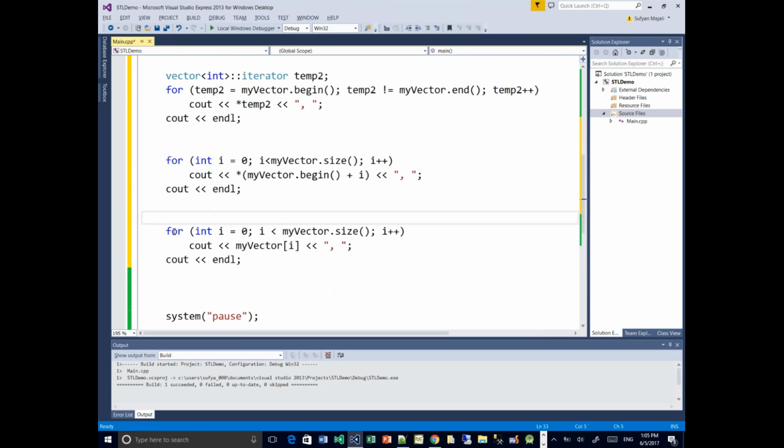The beautiful thing about a vector is that you could do direct indexing, same as an array, as you could see here, my vector i. So what is this? I'm saying loop through the vector from 0 through its size, less than size. And it's like I'm doing an array. I'm saying print my vector of i.